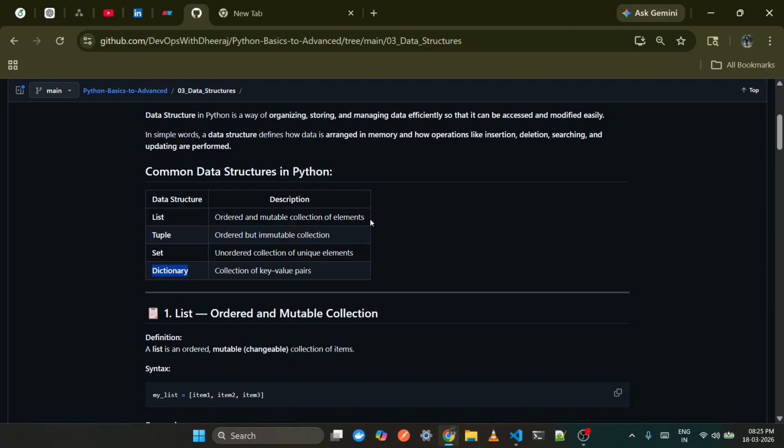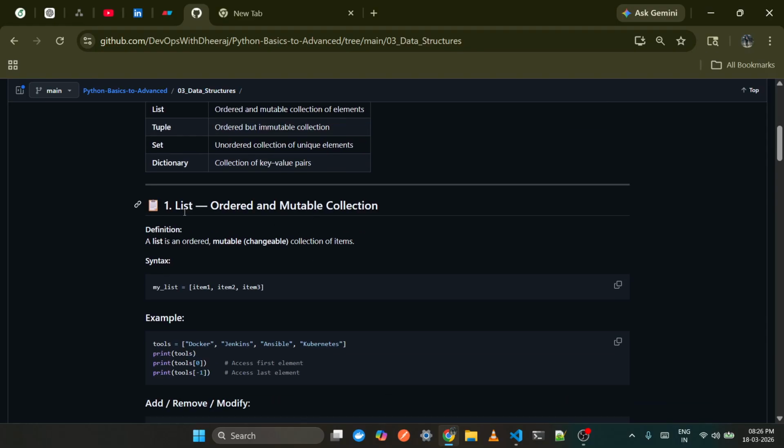Apart from this, some more data structures are there, like stacks, searches, sortings, linked lists, and then trees. I will try to make separate videos on those because these are very high-level DSAs. I will cover those in the next videos, but in this section I will cover these four data structures: list, tuples, sets, and dictionary, because these four are basic and very important.